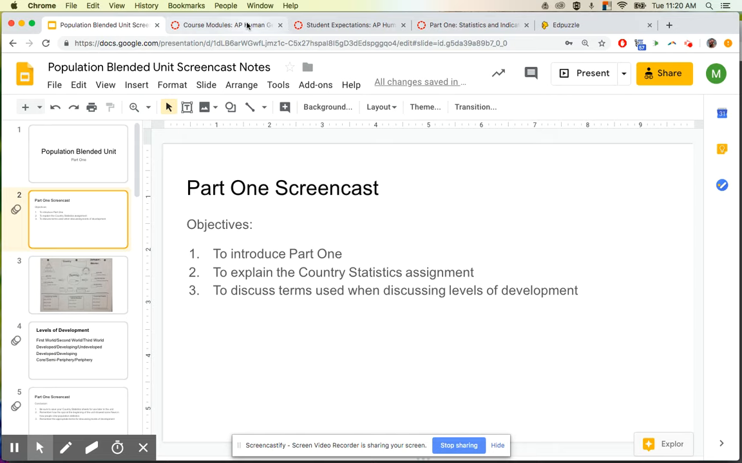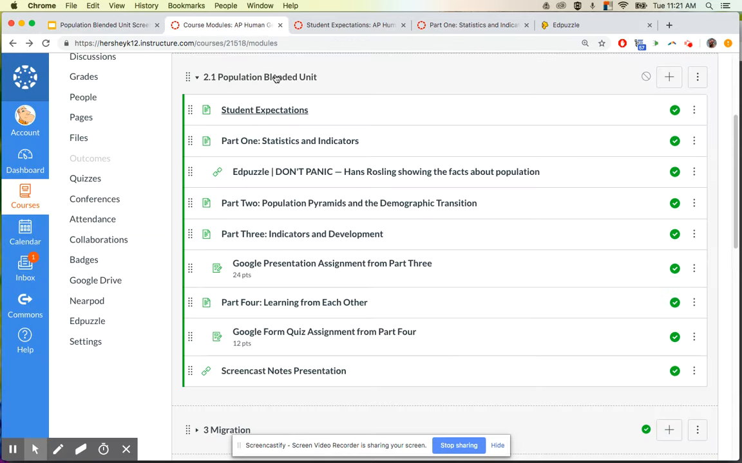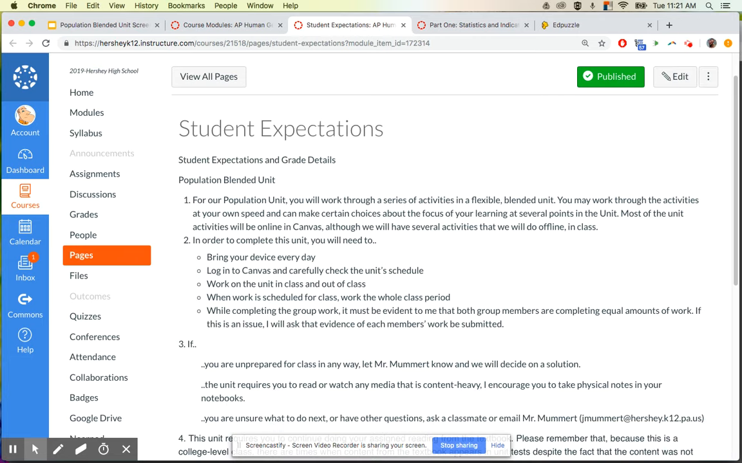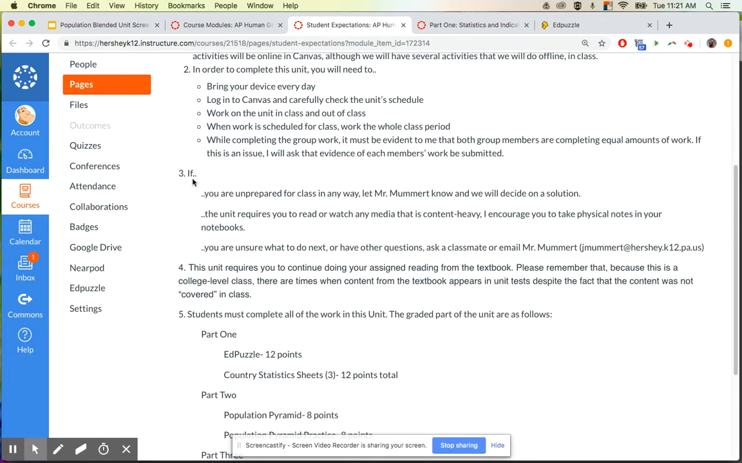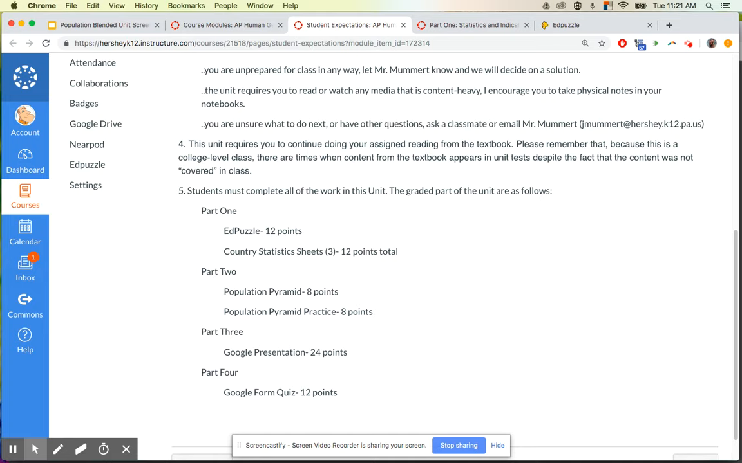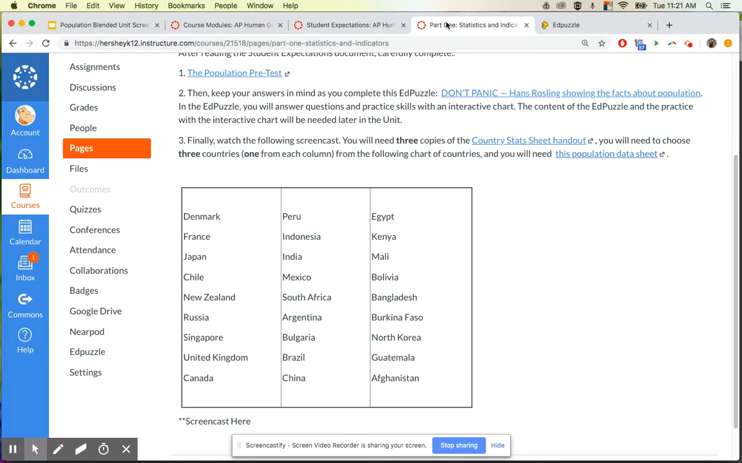In the part one assignment, which is in the blended unit on Canvas, before the part one assignment, you'll see there are student expectations that you should get very familiar with. Notice that there is a section on what you should do if something happens. And also notice that there is a discussion of the points being used to grade all the different parts of this particular part.